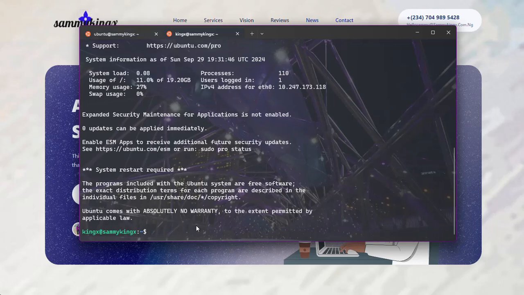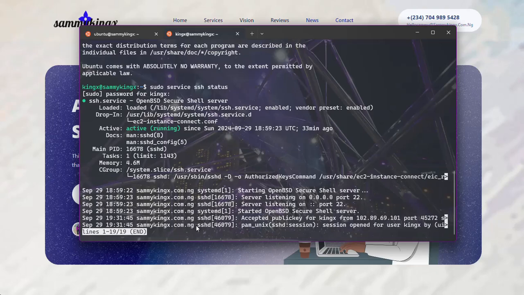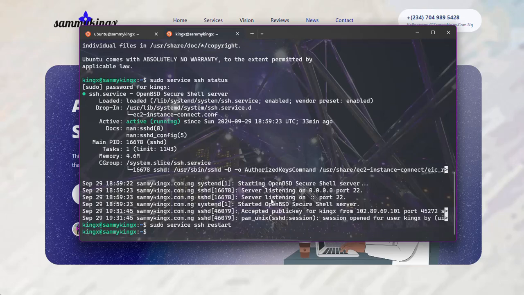So let's say I am here now. Now I want to do sudo systemctl status ssh to check the SSH status. So you can see it is actually active. Then come in here, enter. Now you can see again, this is my server, sammykingx.com.ng. Now you can see it's active and it's running, right? So press this. Now what I can do is restart it. Great. So now it's restarted, so it picks up the changes. Now you can see server listening on port 22 and all that.